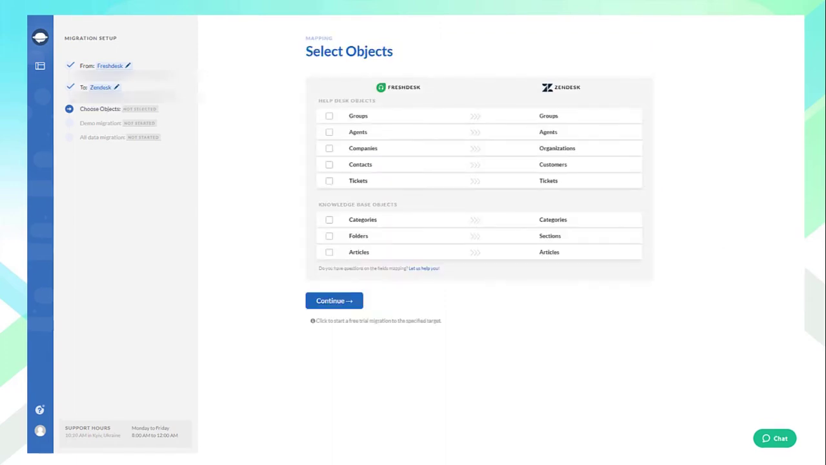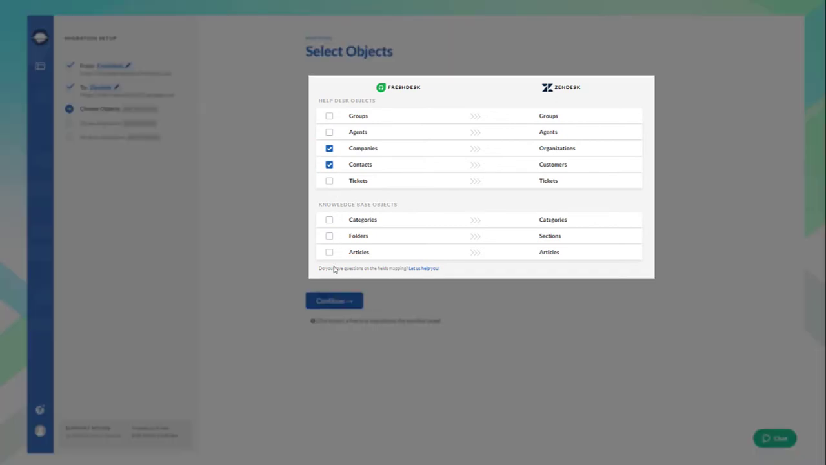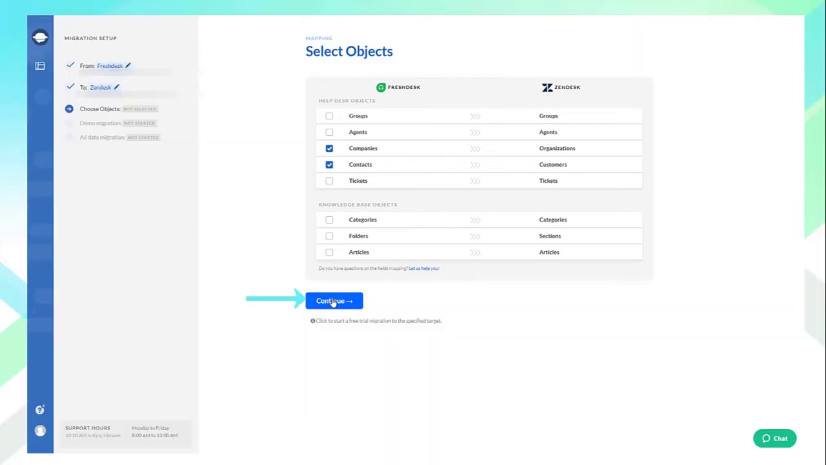As your next step, you need to specify what data you'd like to import. Since you want to migrate contacts and organizations, click on the appropriate boxes. Note that you can migrate not only the separate help desk objects, but also the knowledge base. As soon as everything is set up, you need to start the test import to see how the migration of contacts and organizations to Zendesk will look like.